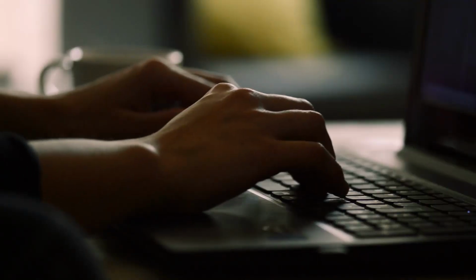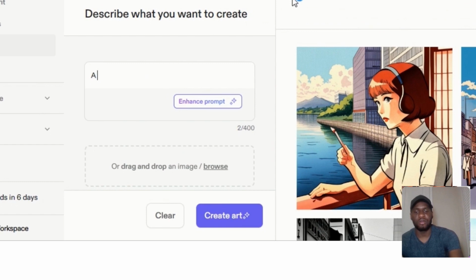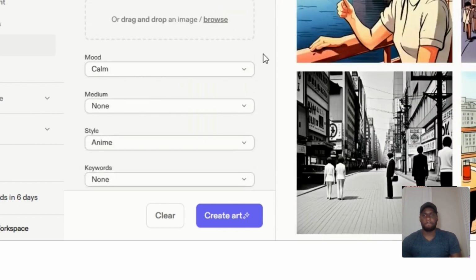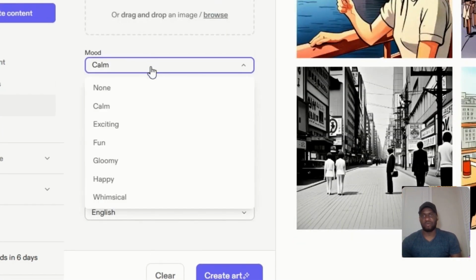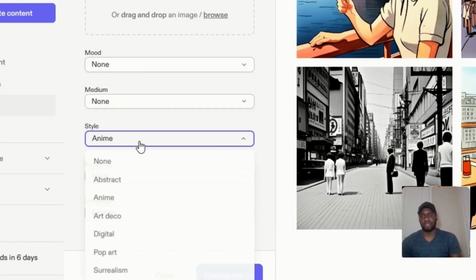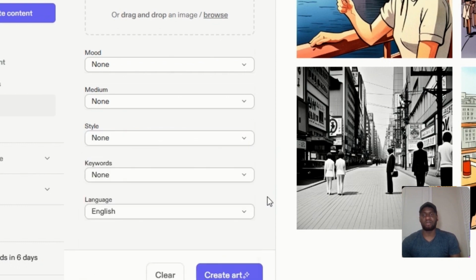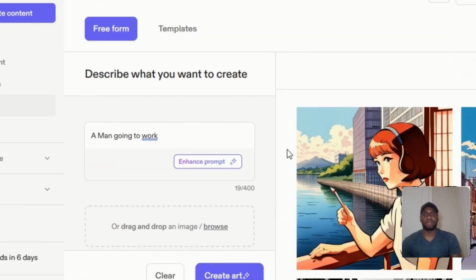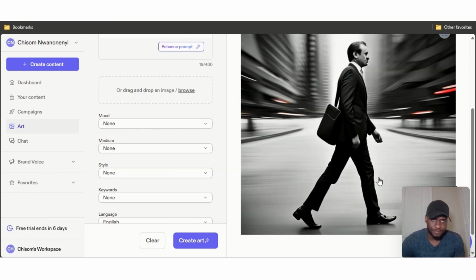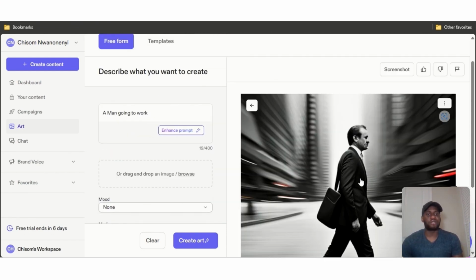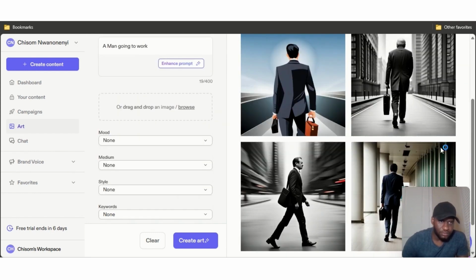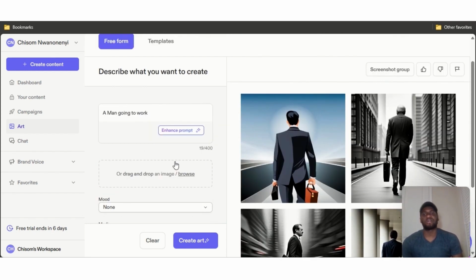Let me give it something else. Let me say, man going to work. Think of it going to work. I don't want it to be anime anymore. Let me just click on none, mood none. Let me see what it just gives me. And none. Let me click on create art. Let me see it. This image right here. I mean, it's good, but the nose thing, absolutely not. These ones right here, they have their backs turned away.